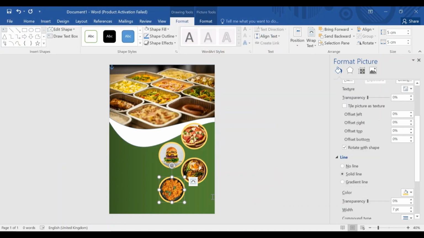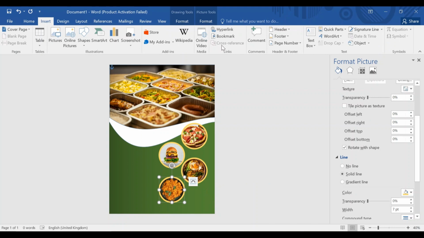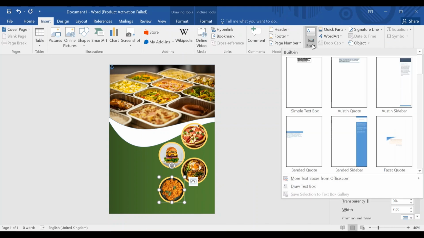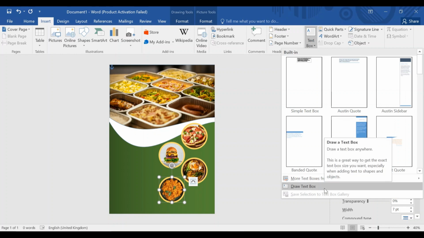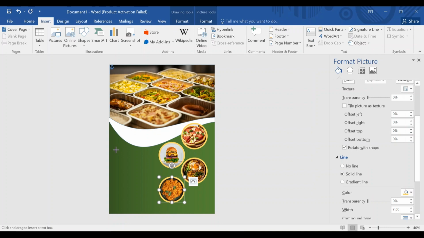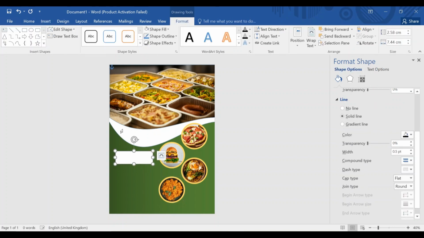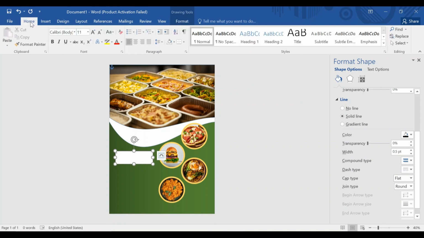Now to add our text, we are going to come up to insert, and then we are going to come to text box, and then come down to draw text box. So I'm going to draw a small text box here where I'm going to write menu. And then here I'm going to type menu.